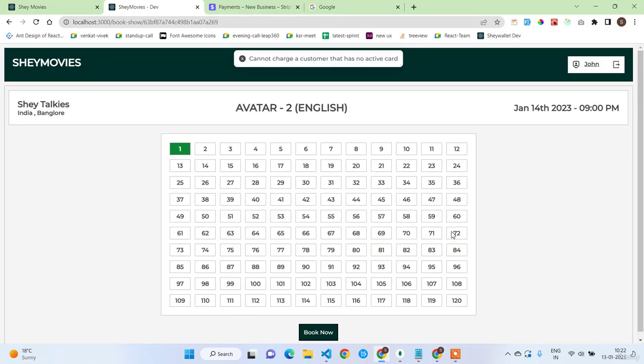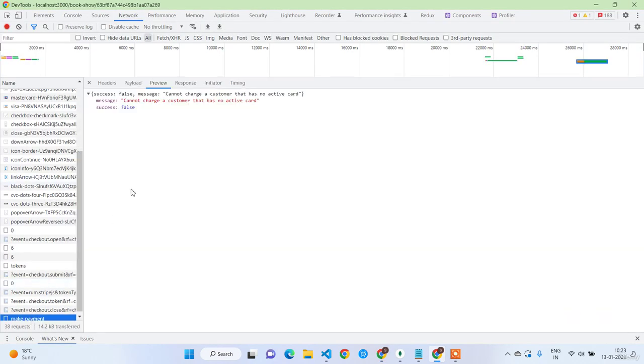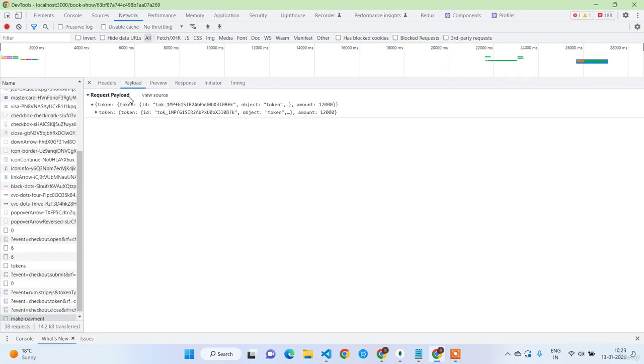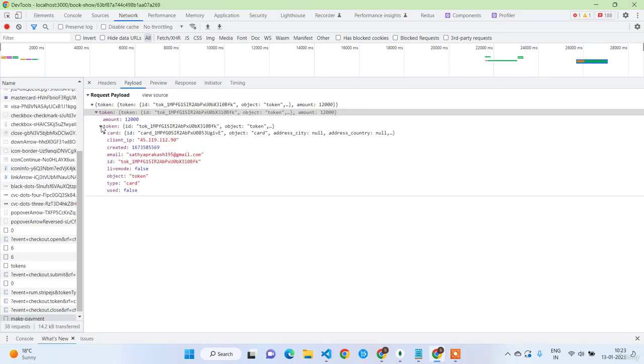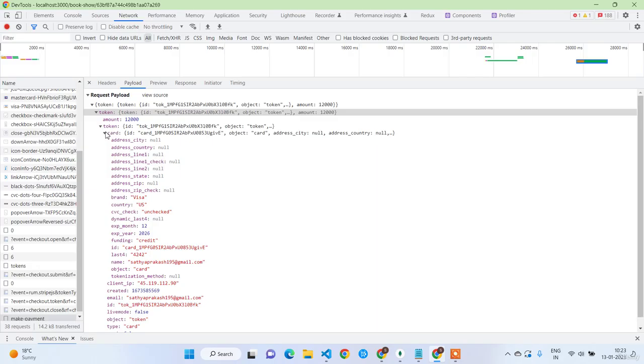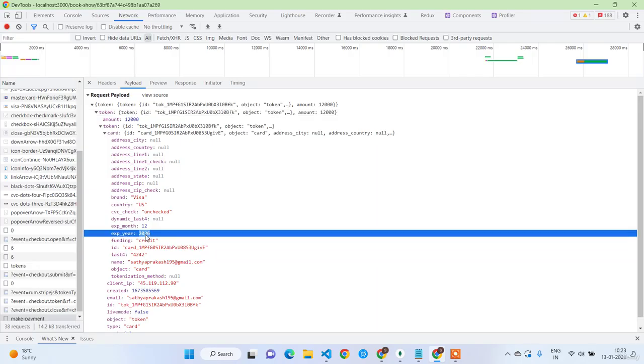Loading. Cannot charge a customer that has no active card. What is the issue? The token we are sending. Are we giving any invalid value? Card. Last for expiry year 2026. Perfect only. Why is it not coming then?